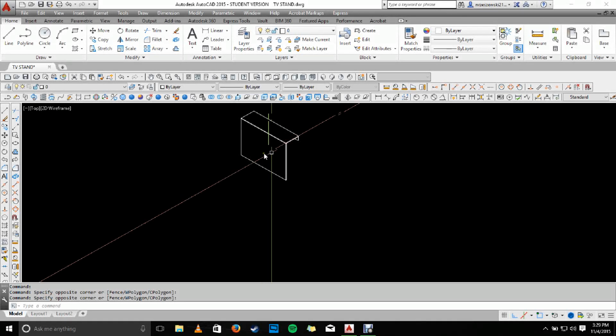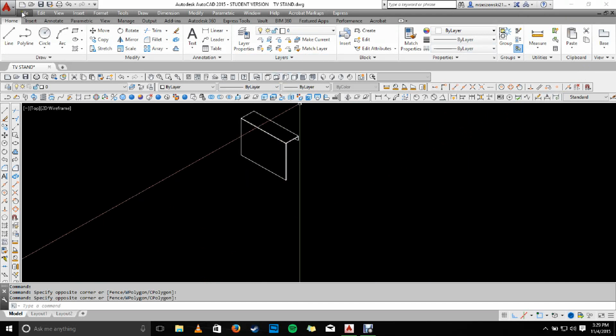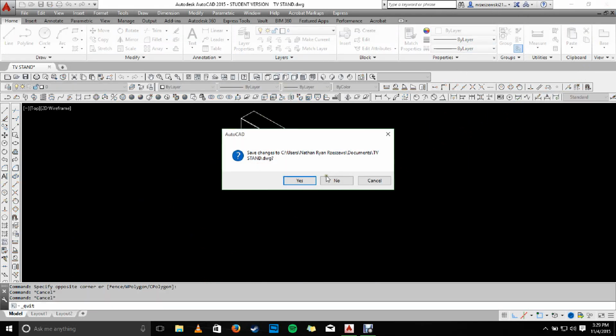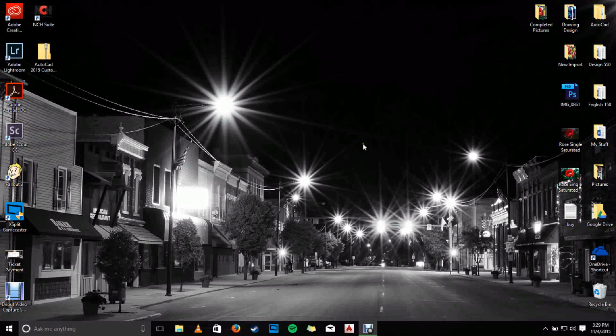So when you're done with that, you just want to X that out. You do not want to save that, just get out. So what you're going to do next is come over here to your little search bar and click that. Mine isn't coming up right now, but you're going to type import and just hit enter.